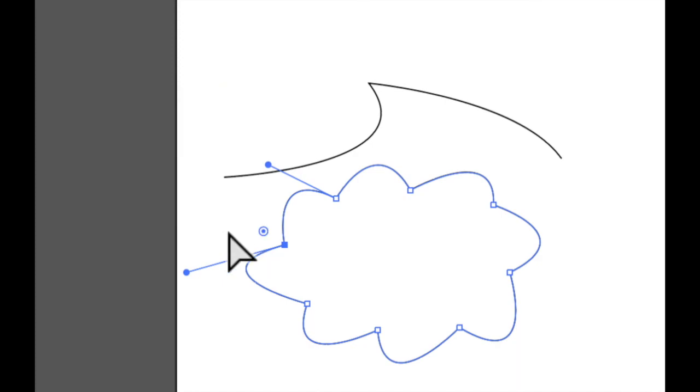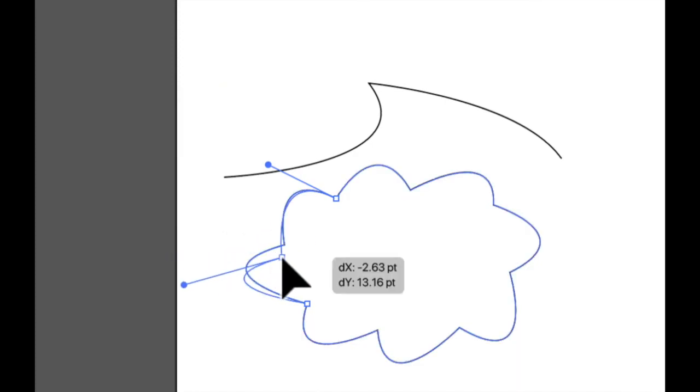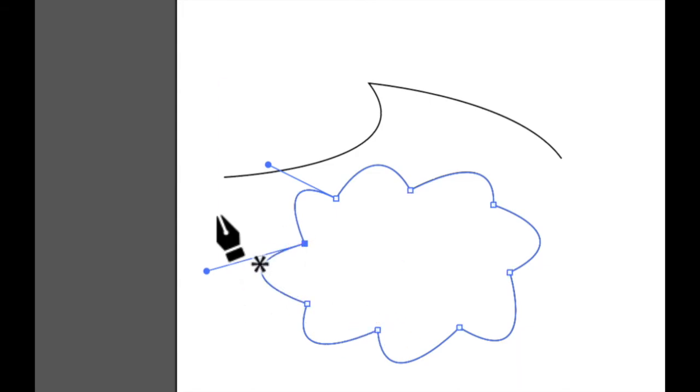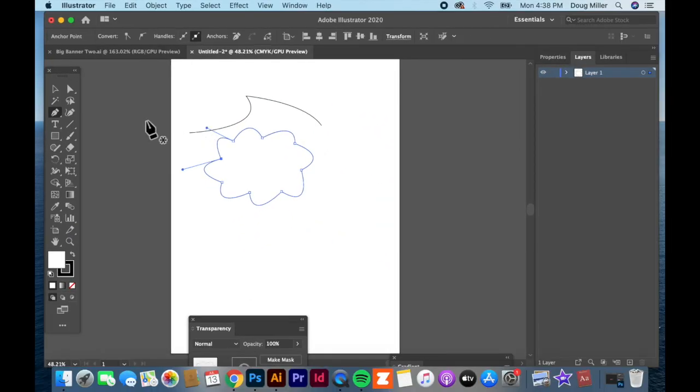Remember, you can always go back and adjust things with your selection tools to move things around to make it look a little bit better. You can use the direct selection tool to do that. So there was a little lesson in drawing curves. It takes a lot of practice with the pen tool.